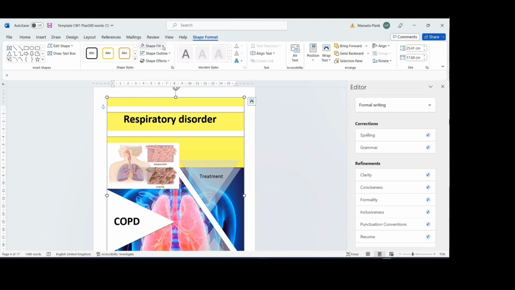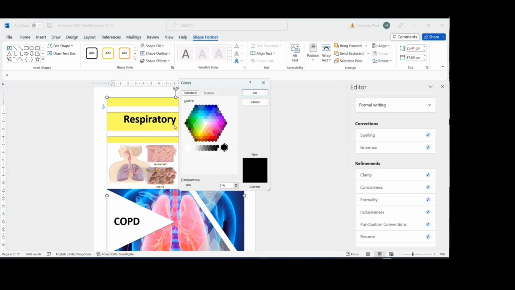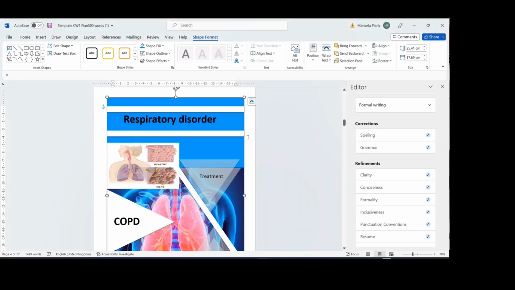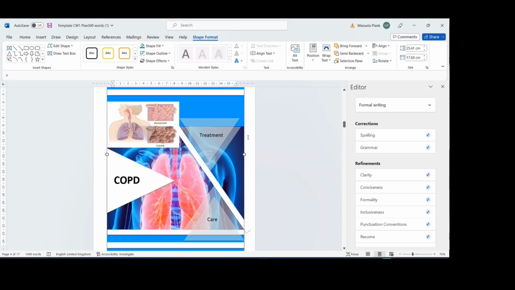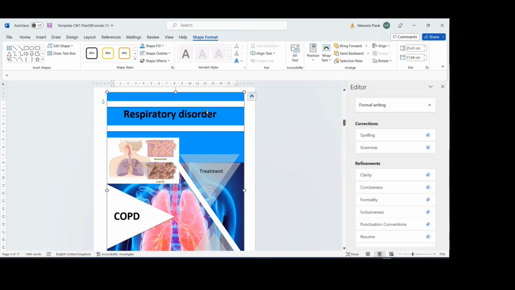So we go on shape fill and we click on this. No, that's too bluish. Maybe we go on more colors. Something that is in that area. Yeah, that looks nice, right? Yellow and blue together is really bad.